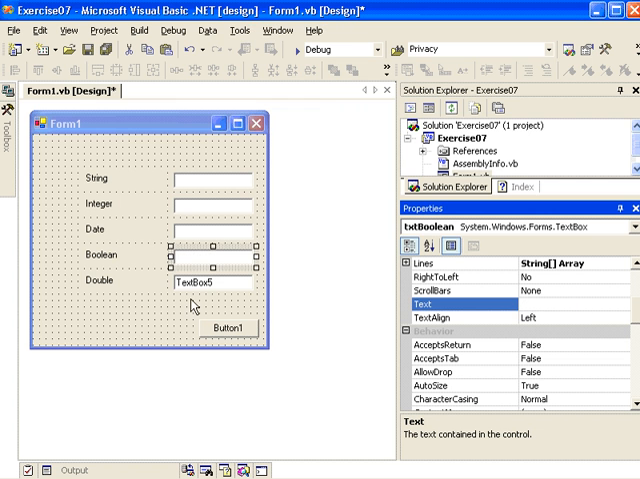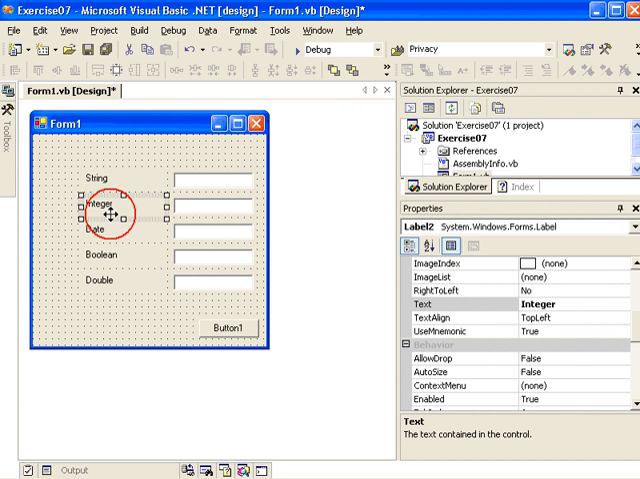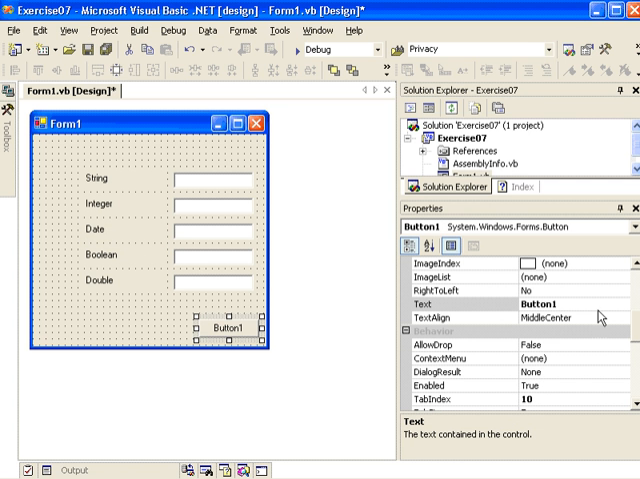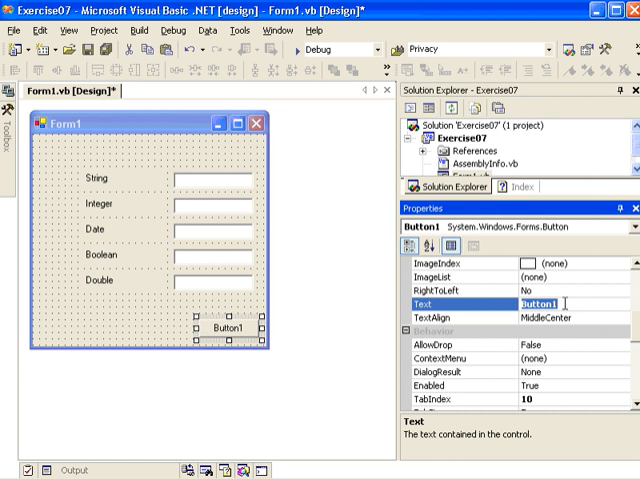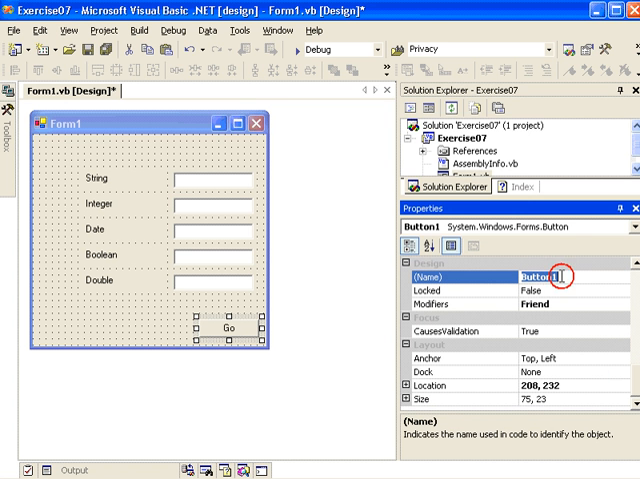I'm violating one of my best practices, and that is I should rightfully name these LBL string, LBL integer, and so on. But I'm not going to do that for this example, just to save a little time. And just to be fancy, we'll call this btn go.